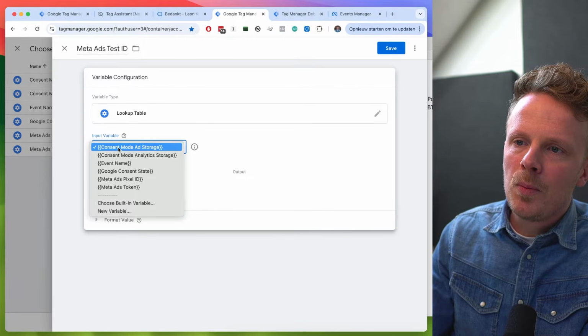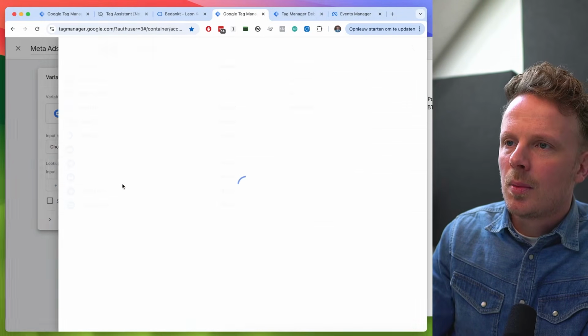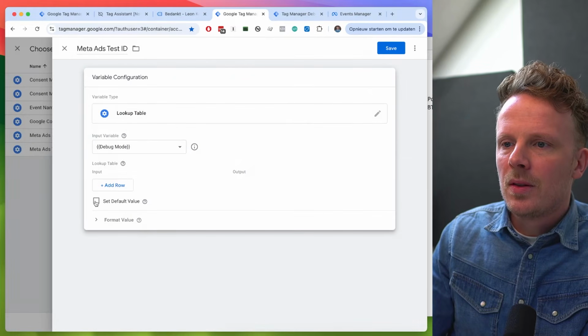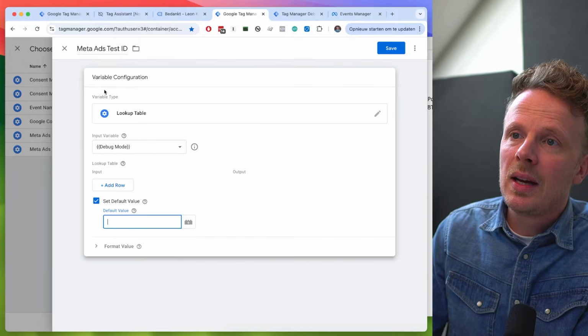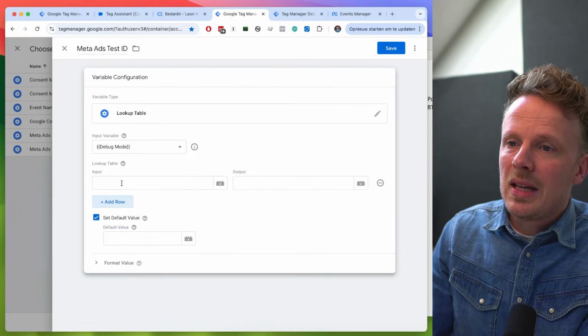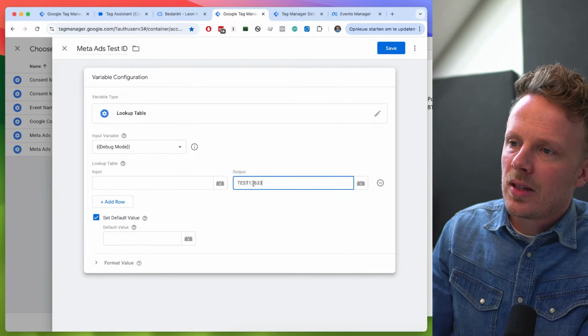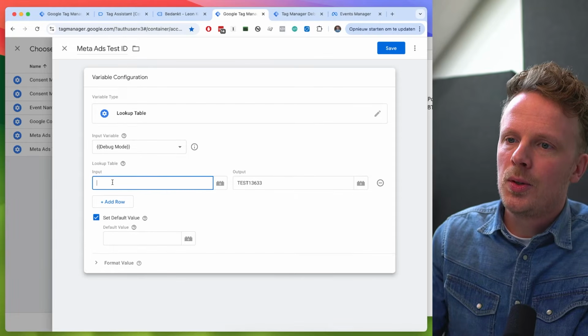And as an input variable, I'm going to choose, and we need to look for it under built-in variables, the debug mode. As a default value, the default value is empty. So by default, there is no test ID. So I can hit publish and there is no test ID, but in one case there is a test ID, and I'm going to paste it under output, and that's when debug mode is set to true.